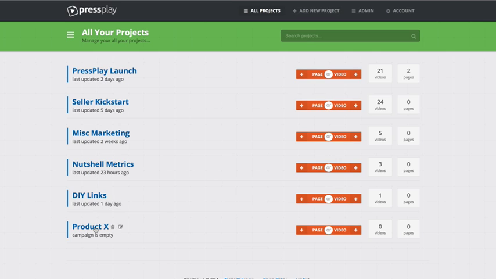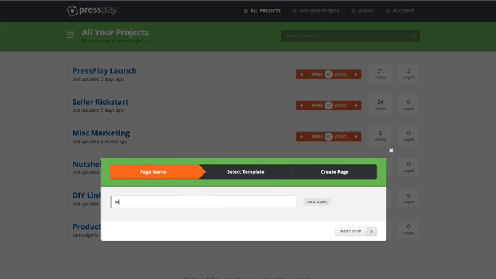So once I have my project, I can create a full page. Okay, the page will also include a video, or if you want, you can just embed a video onto any page that you want to. Okay, for this example, I'm going to create a brand new page, and I'm just going to call this main sales page or whatever I want to.